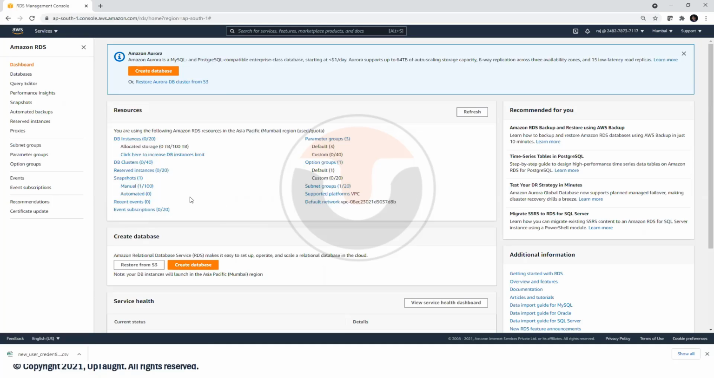And you can see there are some limitations given here, right? 0 of 20, you can have 20 DB instances, you can have 40 clusters, you can take 100 snapshots, you can have 20 event subscriptions, right? There are certain limits in the service to start using that, but you'll see this all 0 means that I don't have anything up and running currently.